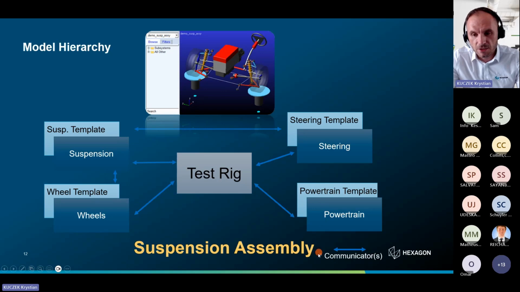This is the representation of our communicators, and this is a really important thing during the assembly process, because you need to know that each subsystem has to be connected to the other one. Like a suspension template, if it contains some T-rod parts, I need to know where to connect these T-rods to my steering rack, for example. And this kind of information is provided via communicators.